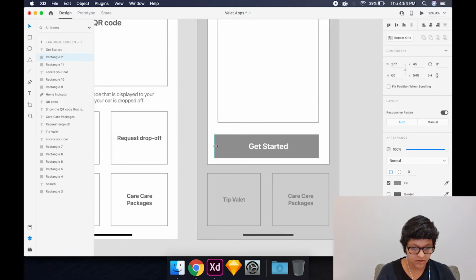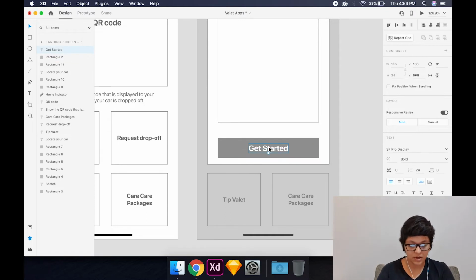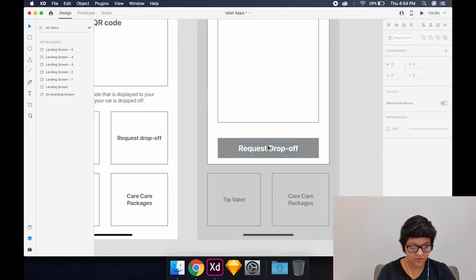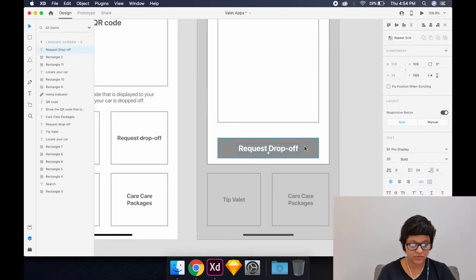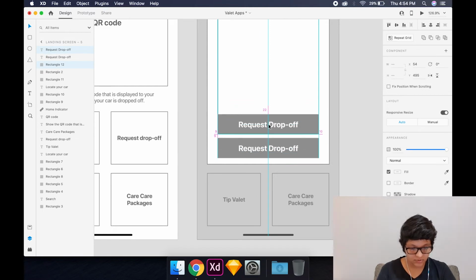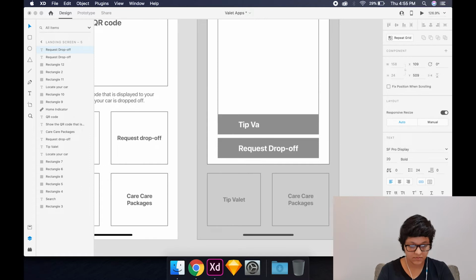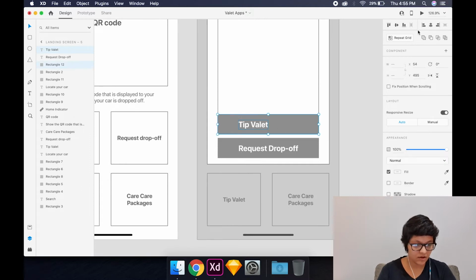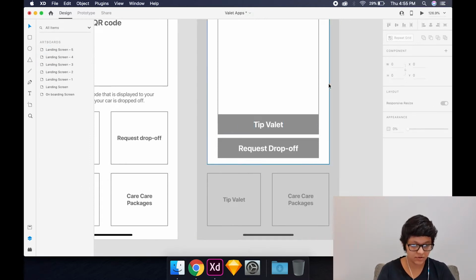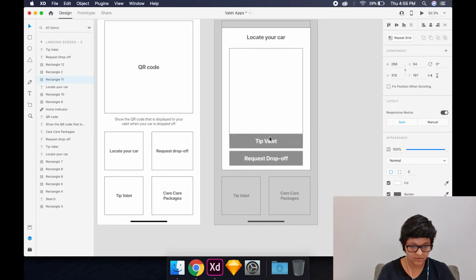I'm just making the button a little smaller because we want it to adapt to this particular dialog box, and I'll write request drop off on this so that the user can easily request a drop off right from this page. I'm also thinking that I can add another button over here saying tip valet, so that the user can access it from this page itself. And since it's overlapping with the map, I will move the map a little bit up.